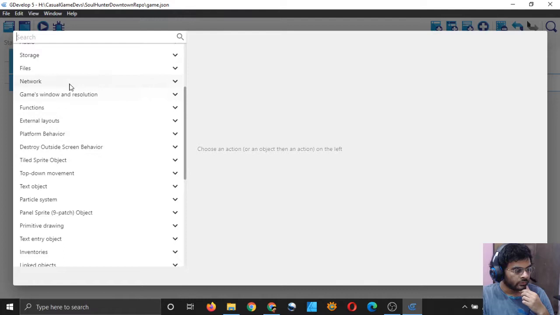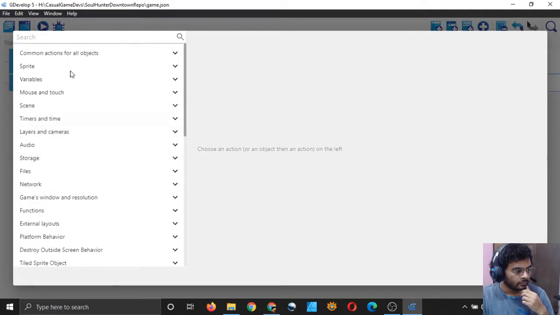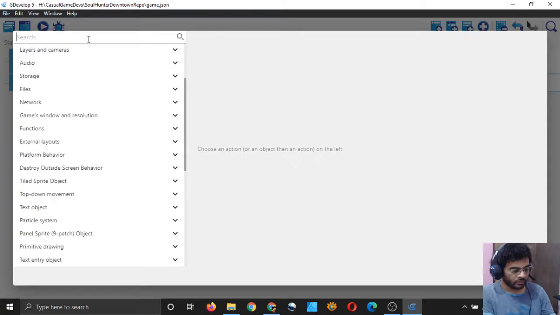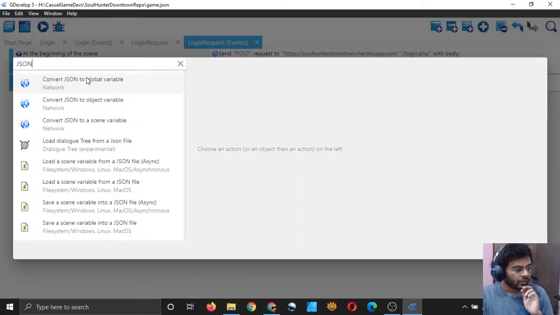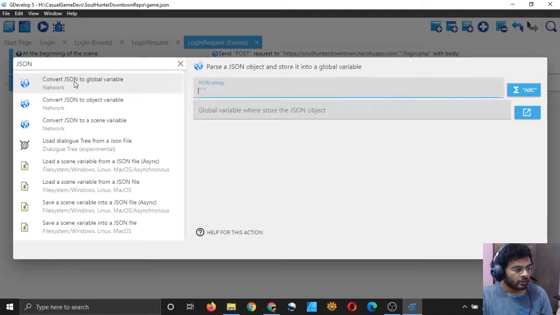I think I should just type JSON, and I have convert JSON to global variable, convert JSON to object variable, convert JSON to scene variable, load dialog tree from a JSON file. Hmm. Convert JSON to global variable. Let's see how this works.